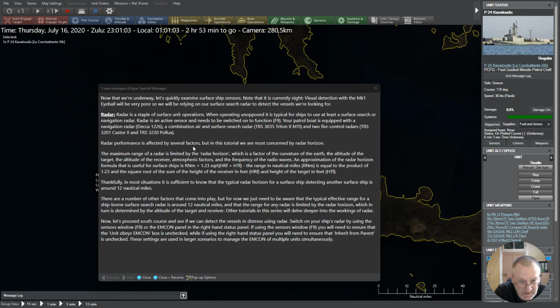Radar performance is affected by several factors, but in this tutorial we're most concerned with the radar horizon. The maximum range of a radar is limited by the radar's horizon, which is a factor of the curvature of the Earth, the altitude of the target, the altitude of the receiver, atmospheric factors, and frequency of radio waves. An approximation of the radar horizon formula that is useful for ships is the range, the product of, okay, all of that.